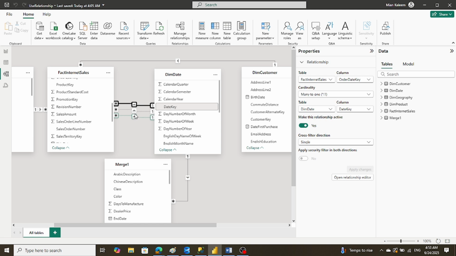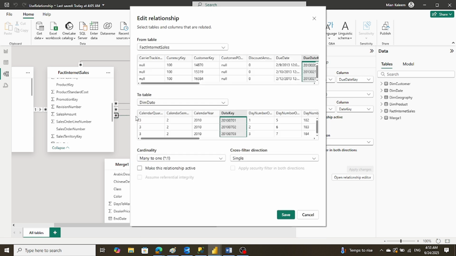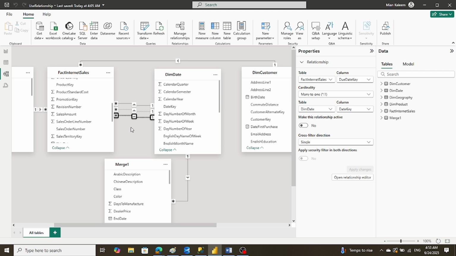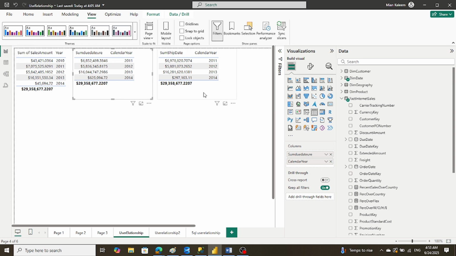Similarly, due date and date key is not an active relationship. However, we have an inactive relationship, but for calculation purposes, when we need to measure sales amount by due dates and by ship date, we need to write down a measure. So let's go to our visual.